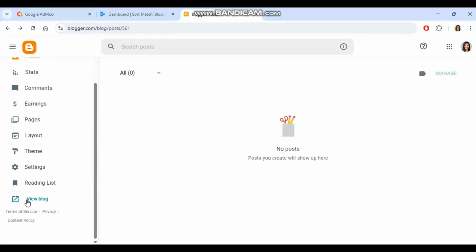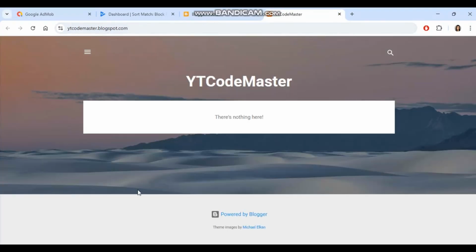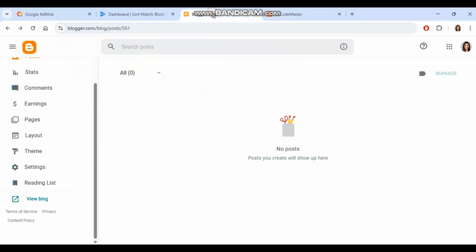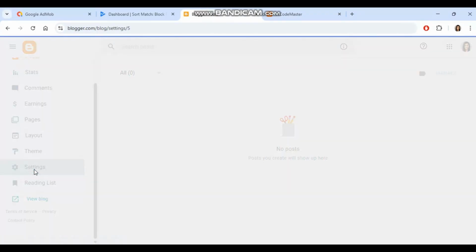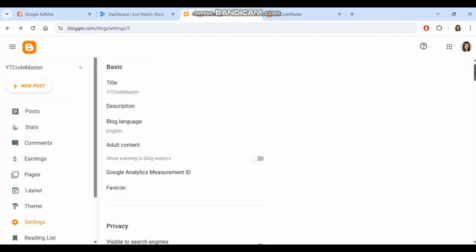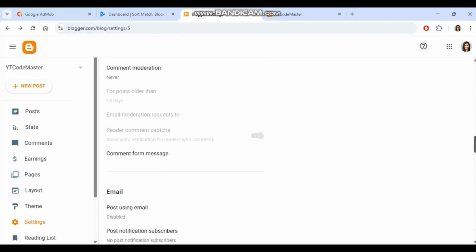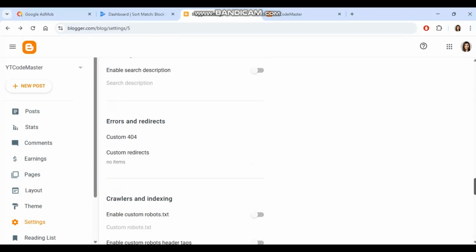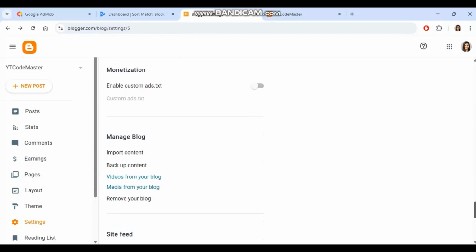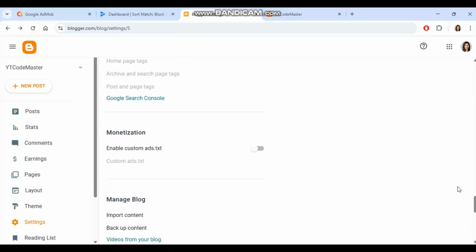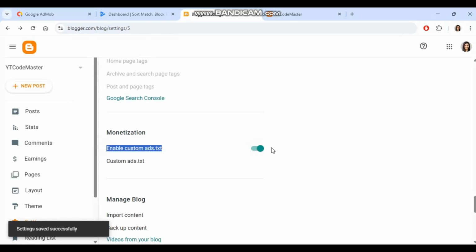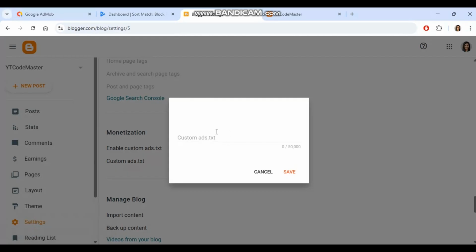If you want to see the created website, click View Blog. See, this is the default website. You can also modify this as per your choice. Now go to Settings, scroll down to the Monetization section, and enable the custom ads.txt option. Paste the code from AdMob here and save.